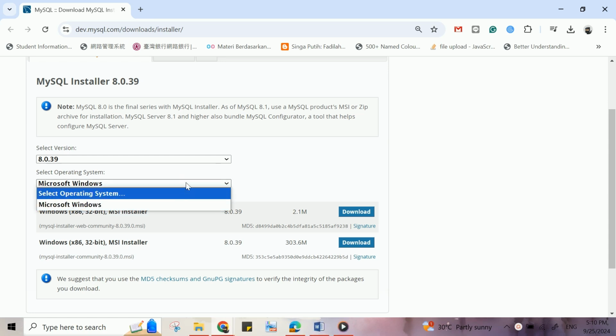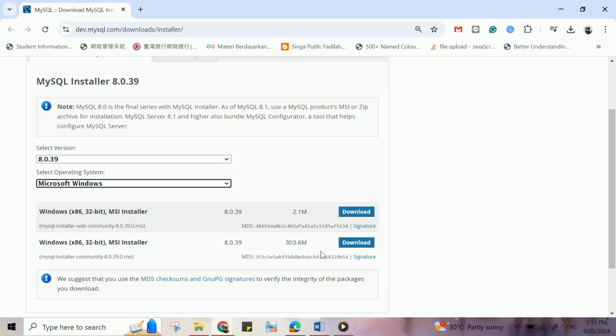Next, we have two different downloads. We can install the MySQL Installer Community or the MySQL Installer Web Community. This one is very small, but then you actually have to download the installer, it just gets it from the web. Meanwhile, the one I'm going to download is the actual installer. It's larger, but this is the one I'm going to do. So I'm going to go ahead and select download.